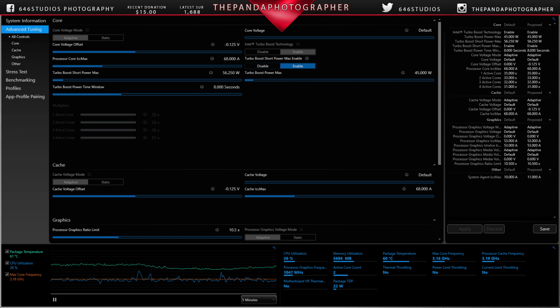So the benefits for everyone, and I do recommend it to everyone, is to undervolt your CPU. You're not just going to be saving power, but you're also going to be getting the benefits of consistent performance.